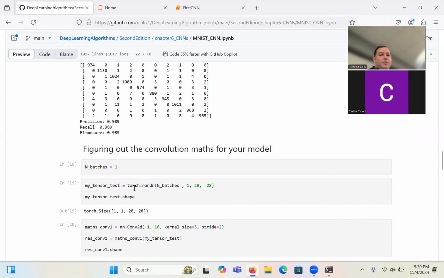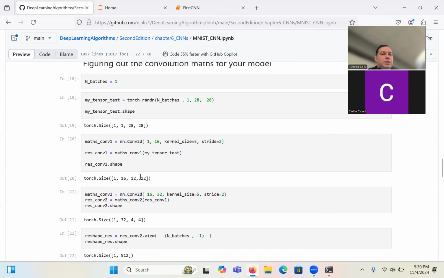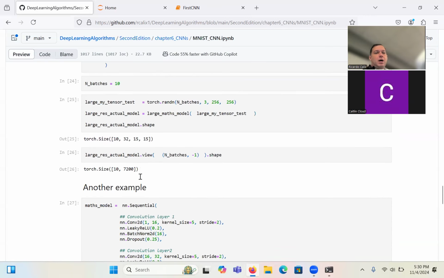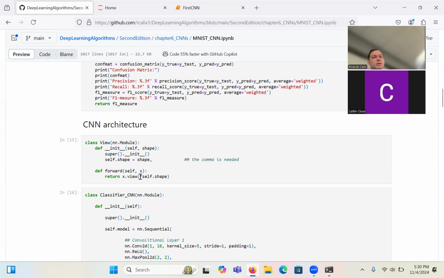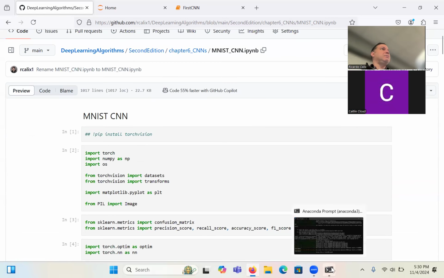Basically, if time permits today, or if not next week, we'll go over some playing with convolutions on random data, and kind of what they do. All right, so let's go ahead and get started. This is MNIST CNN.